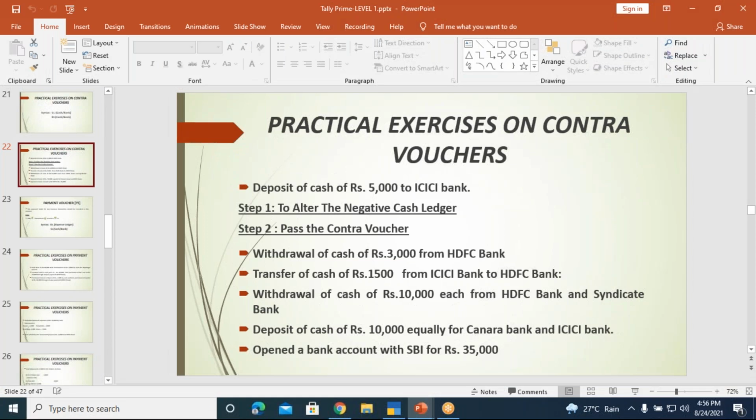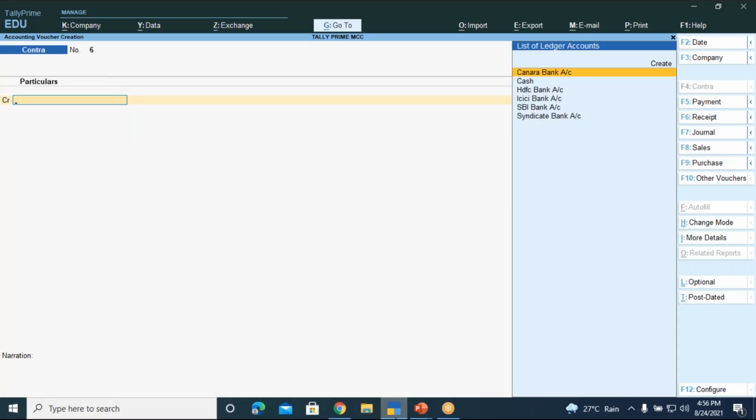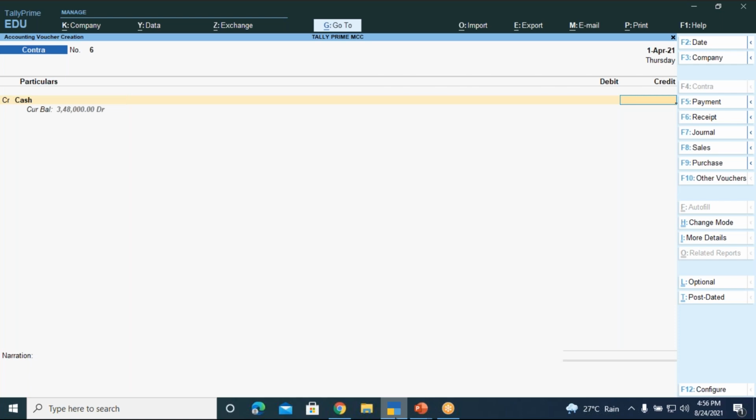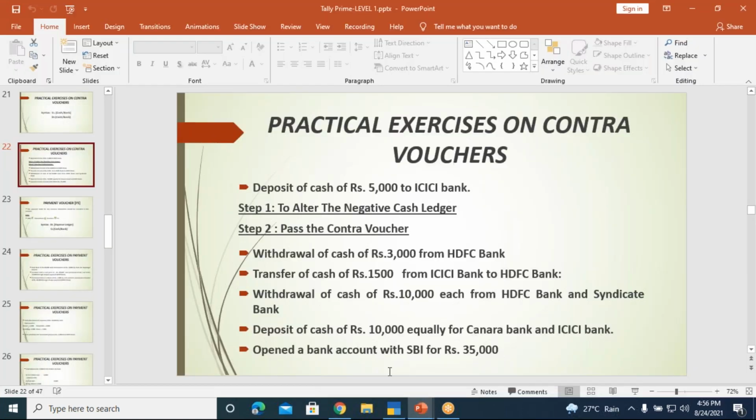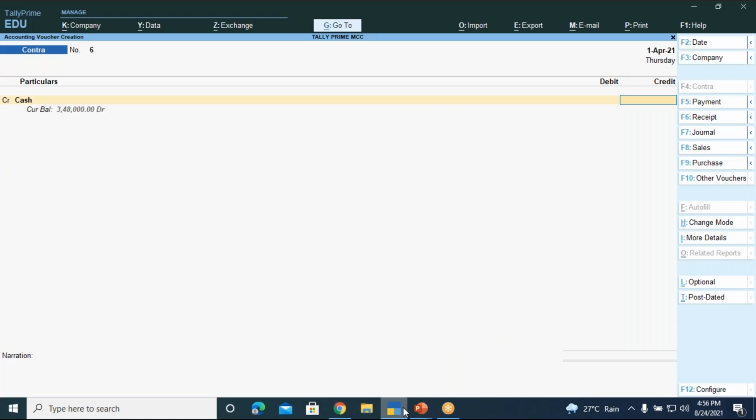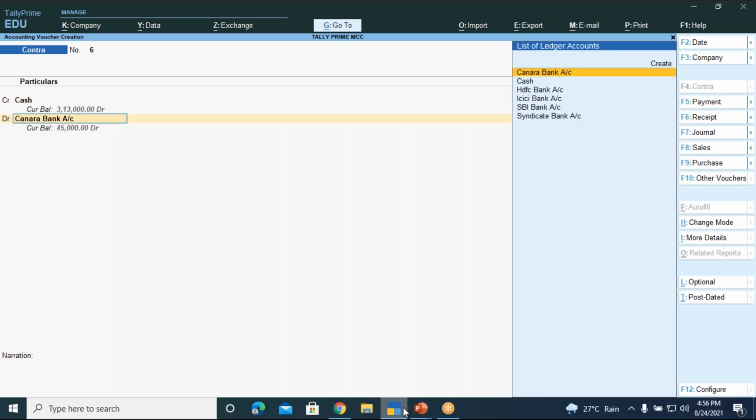So let's pass this voucher in Tally. Credit cash. What is the amount involved here? It is 35,000. So type the amount as 35. Press enter. Press one more enter. In the list of ledgers, at the top, I think we already have State Bank of India. Yes. In case you have it, you can select it. If you don't have it, please create it on the spot. Right. So in my company, I already have State Bank of India in the list of ledgers. So I will select the same.